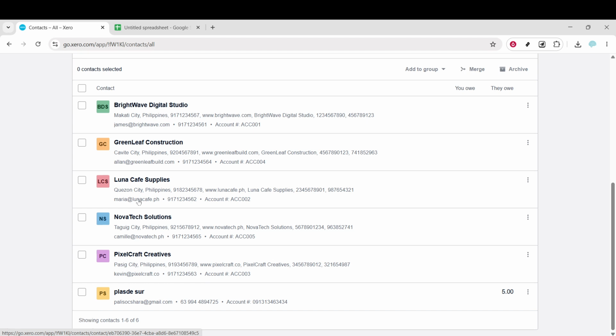Scan through the preview carefully. Check that names, emails, and other details appear in the correct fields, and that there aren't any obvious formatting issues. This is your last chance to confirm everything looks accurate. If everything checks out, click Complete Import. Xero will create or update the contacts based on your CSV.